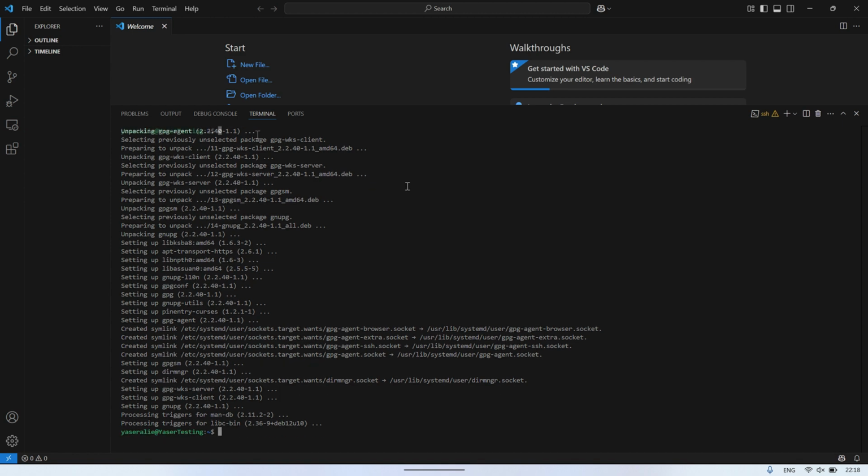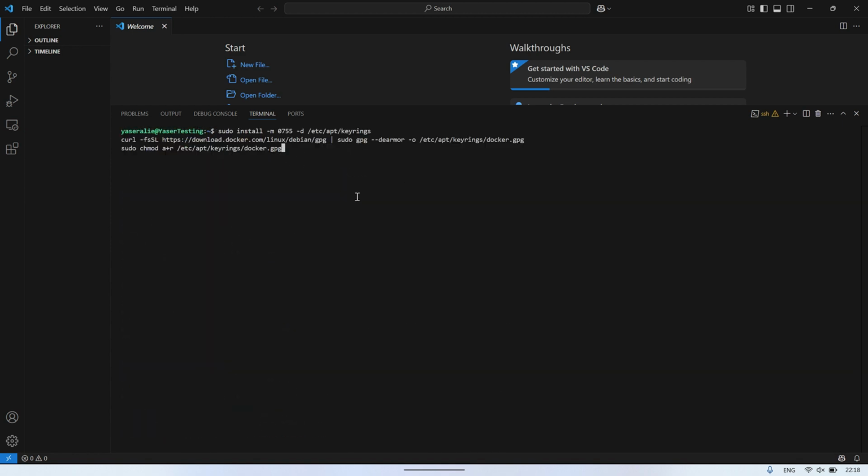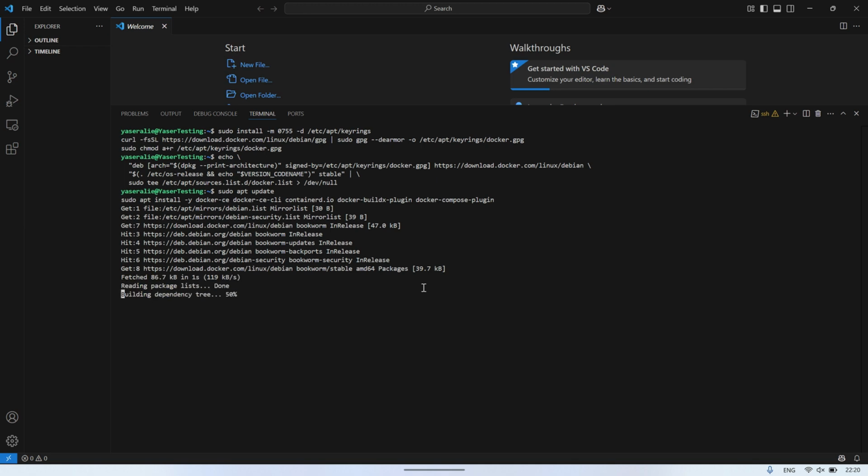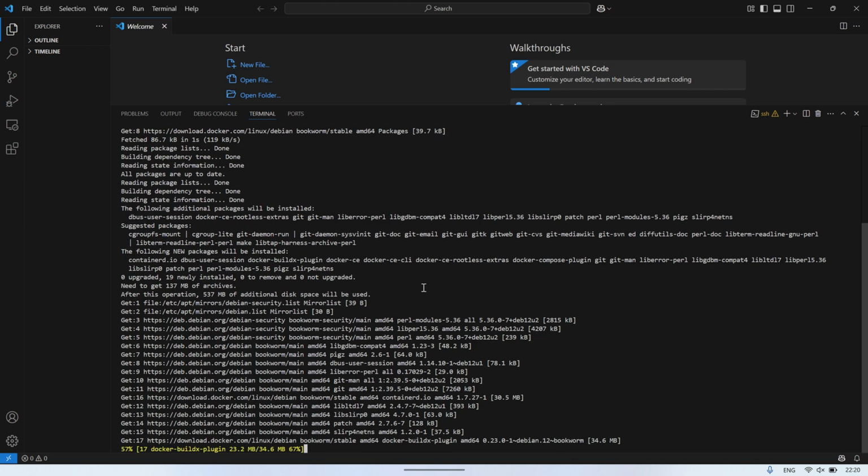Next, we create a directory for keyrings and download Docker's GPG key. This ensures that the packages we install from Docker are trusted. We then adjust the permissions so the key can be used by the system. Next, we add Docker's official repository to the system sources list, ensuring that we can install Docker from the correct source. Now, we update the package list to include the newly added Docker repository.